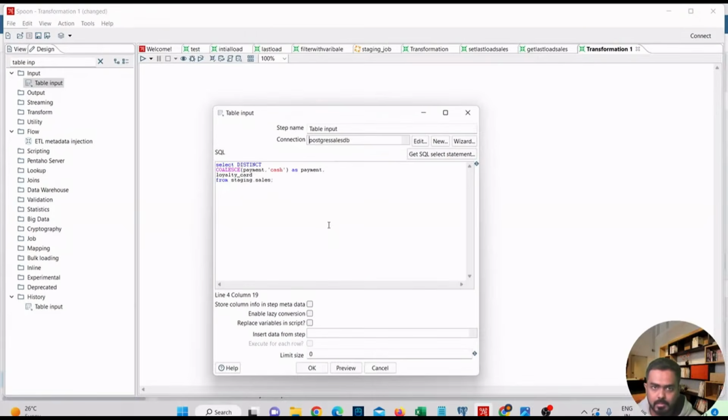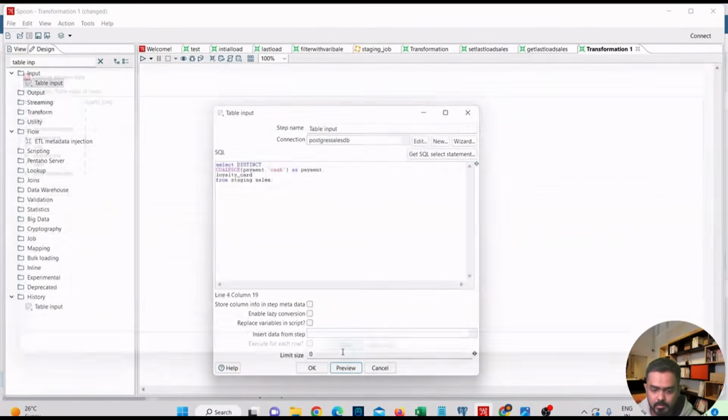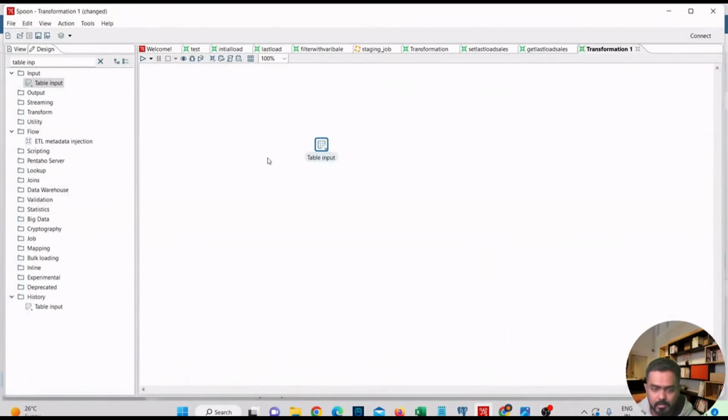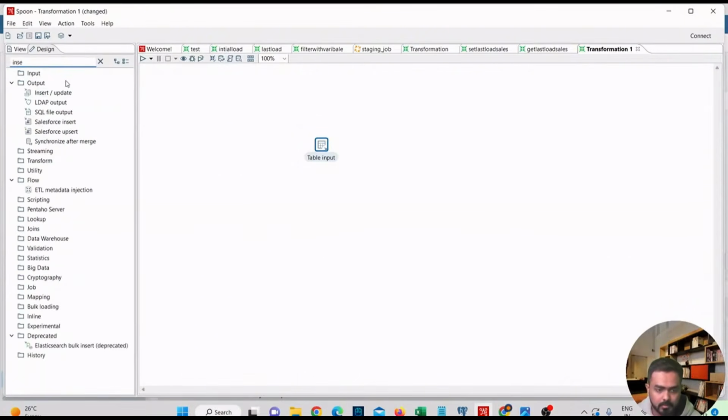So next, once I add that, I need to update into my sales table, right? So let me add that particular component. If you want to preview, you can just preview it. Okay, so I'll be getting the same information directly. I'll close it and click on OK. So next I have table insert or update, right? Insert or update into my core. I'll just select this and connect.